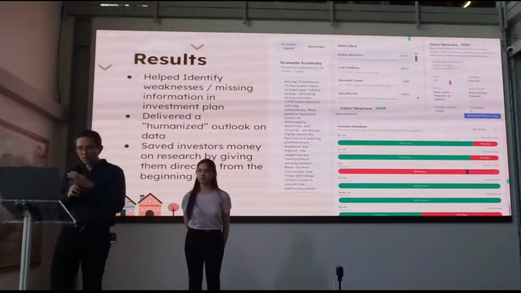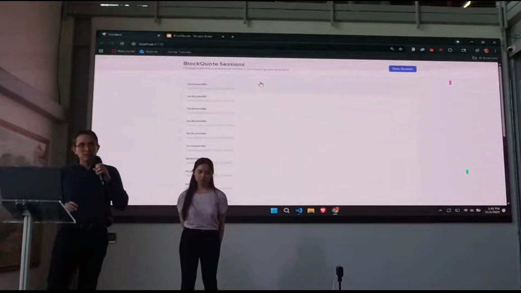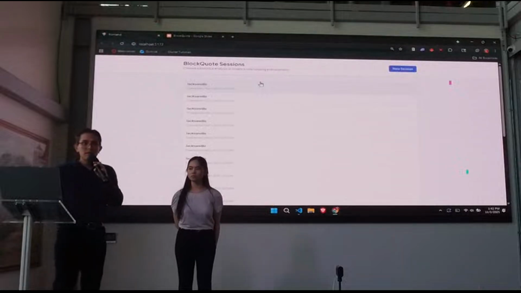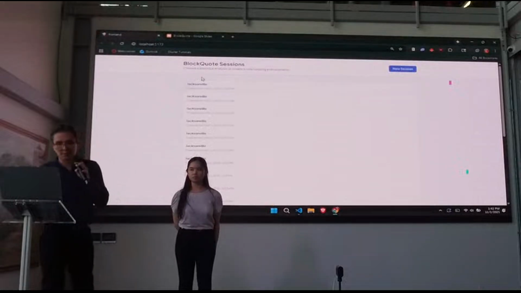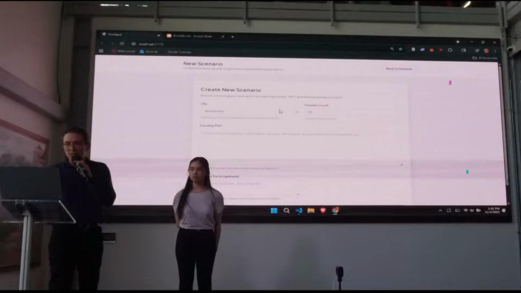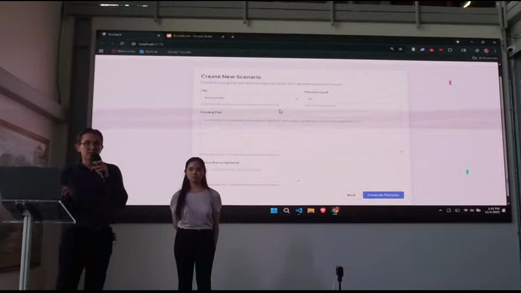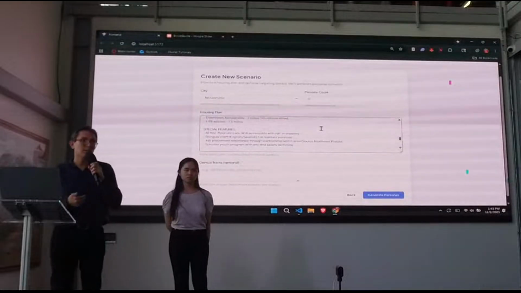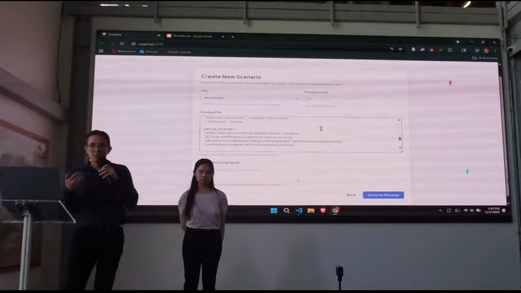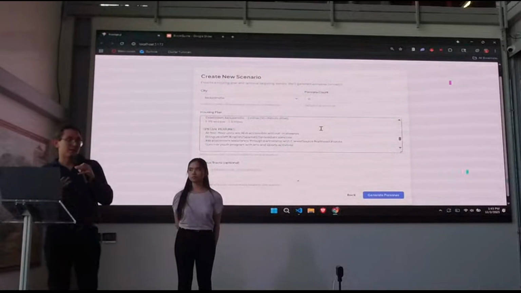All right, we'll go ahead and move on to the demo now. This is the dashboard for Blockquote. You can create a new session, and once you do, you just have to select the city. We didn't have time to implement the data for other cities, so we only have Jacksonville. You can enter any amenities, features of the housing plan, and any things close by that you think residents should know about.